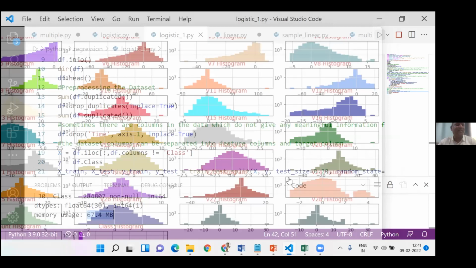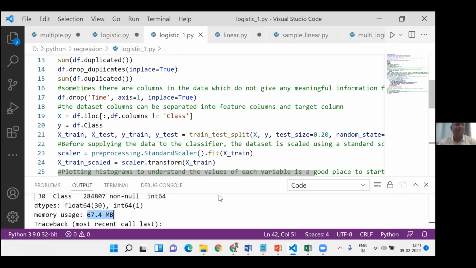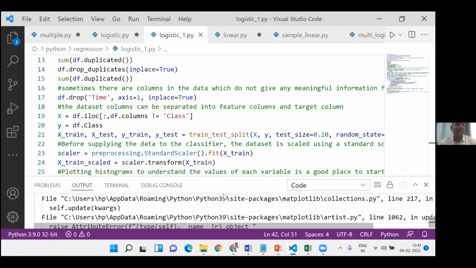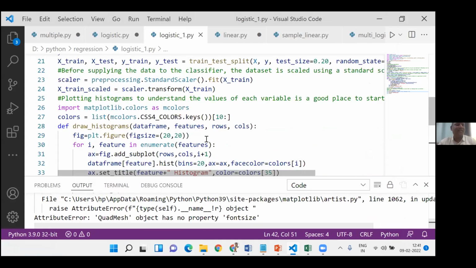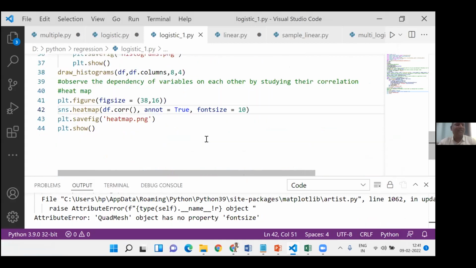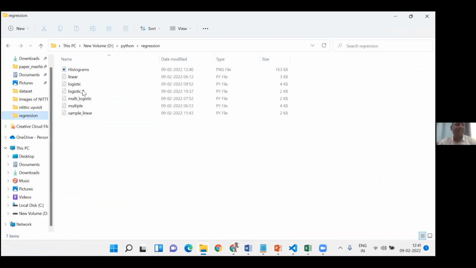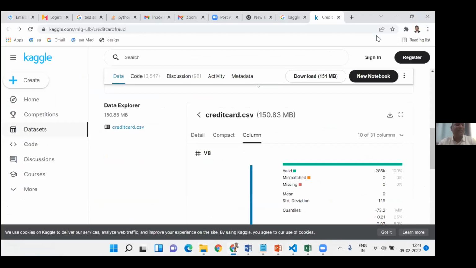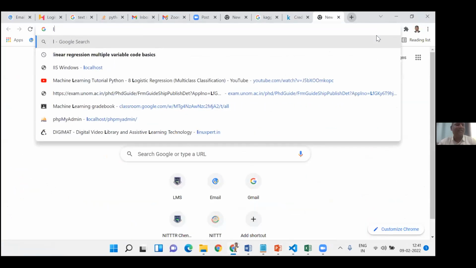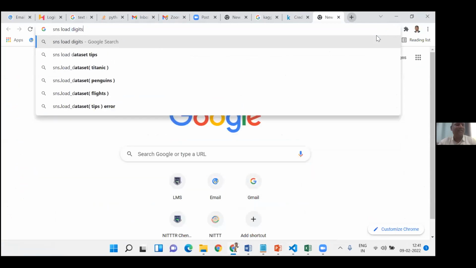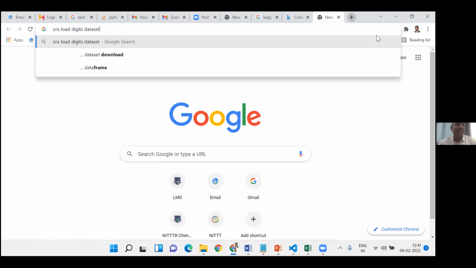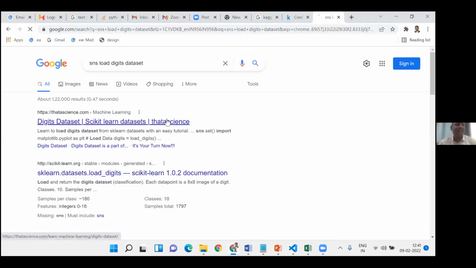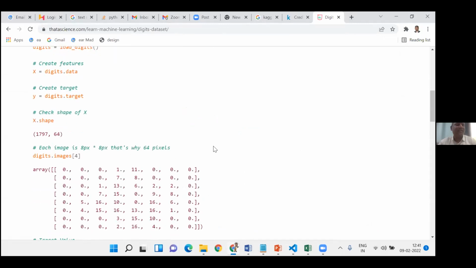Then further, I wanted to see one more. Okay, exited. Yeah, histogram.png. Then I can bring the heat map. Then multiple logistic regression I can provide, using load digits. I will give you the load digits data set. If you see the digits data set in scikit-learn, what will happen here?